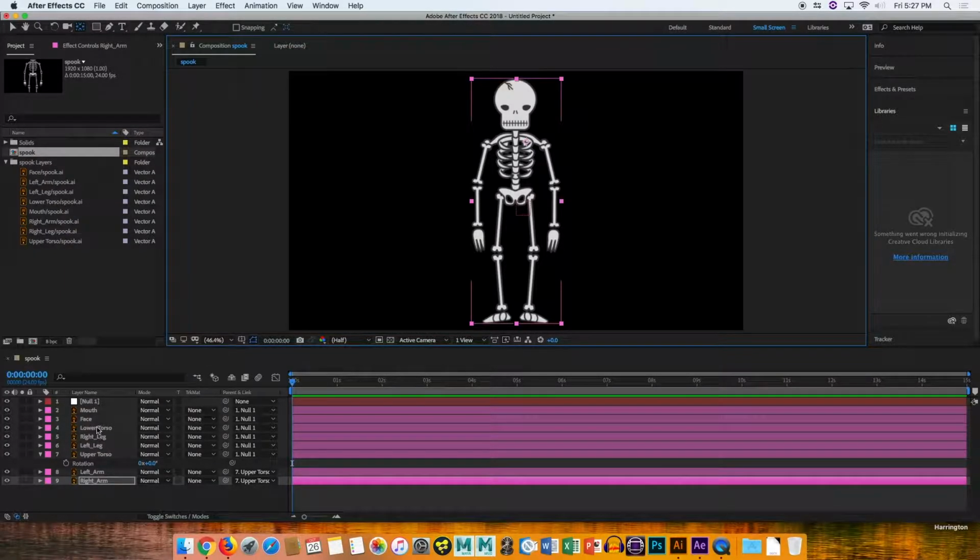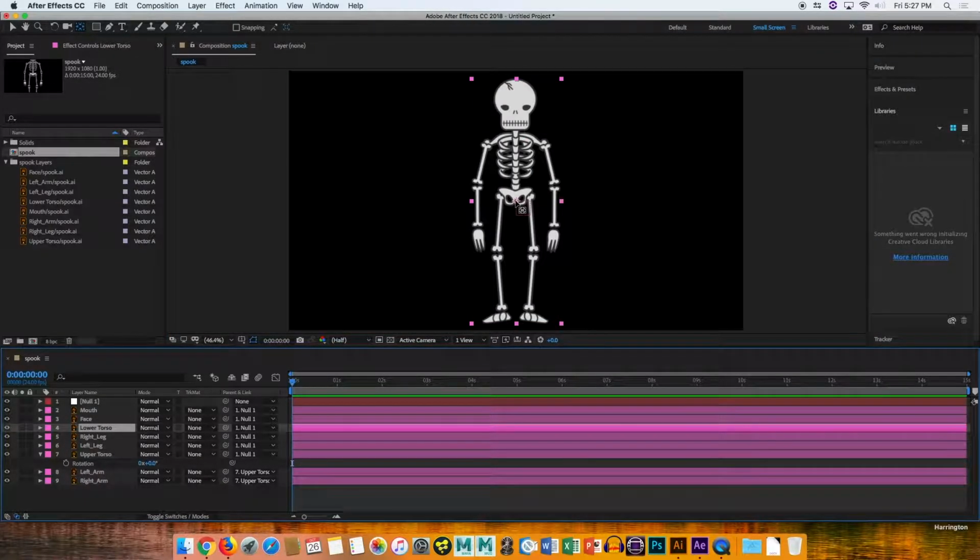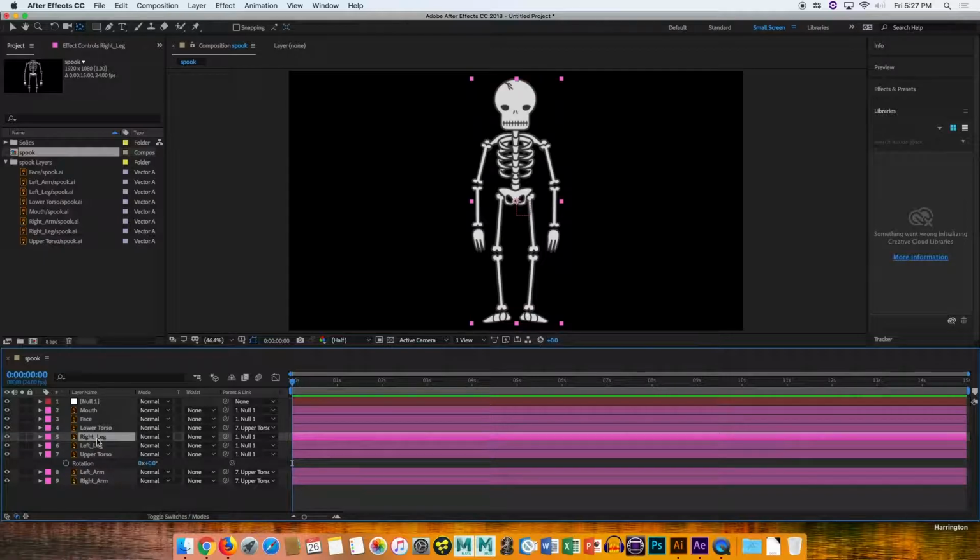So these are parented. I'm gonna take the lower torso, and honestly this is more or less fine, but I'm just gonna put the anchor point a little bit higher because it's ideally supposed to be attached to this bottom part of his spine, so when it moves, it's gonna move on that pivot. So we're gonna take the lower torso and parent it to the upper torso, and then we're gonna do the legs. So the right leg, let's see, that's my right leg. So I'm gonna take this anchor point and put it right on that ball socket.